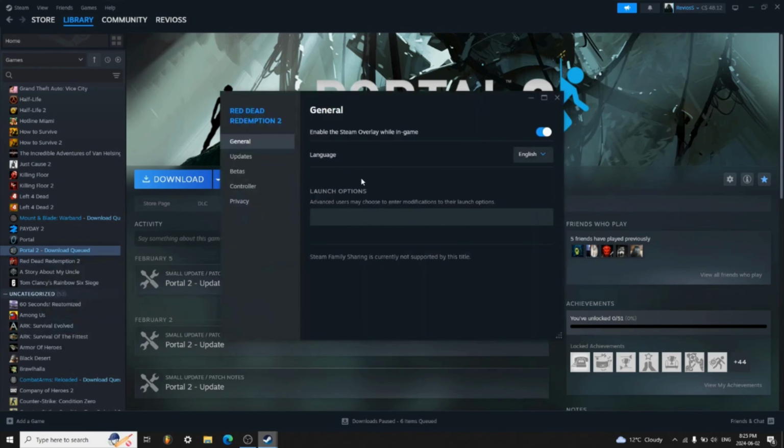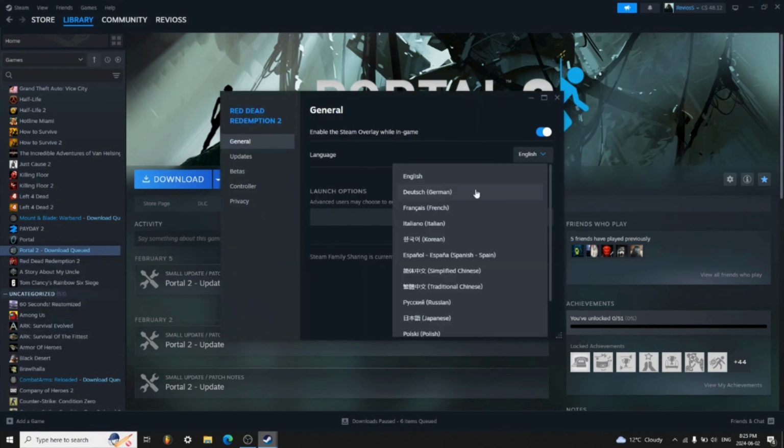You will be able to see the option of language. Right now you can see the language is set to English. Click on it. Now you will be able to see tons of different languages. From them, you have to choose the specific language that you would like to change to. Simply click on the language and then you'll be good to go. So that's all for today, and this is simply how you can change Red Dead Redemption 2 language.